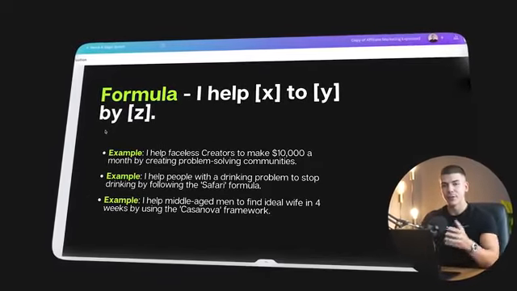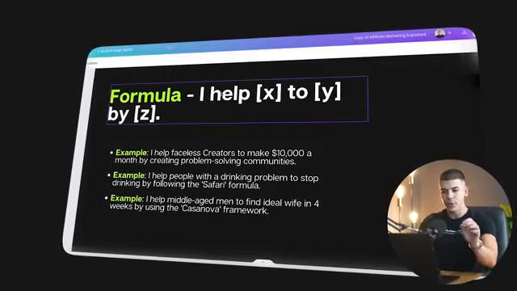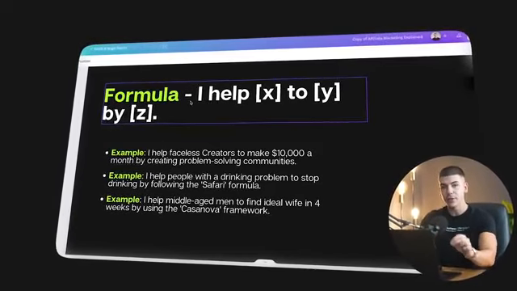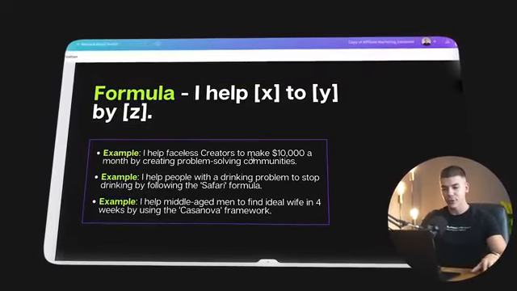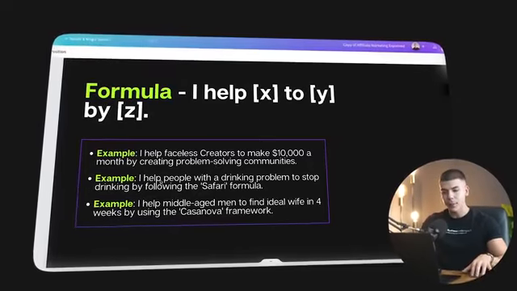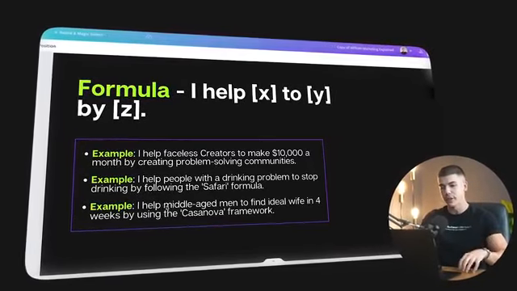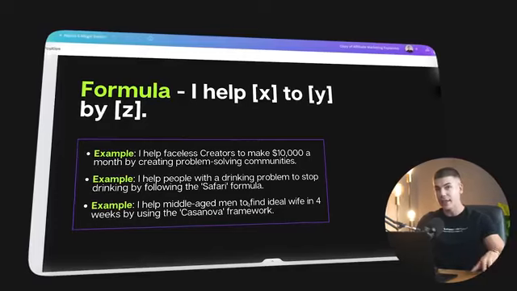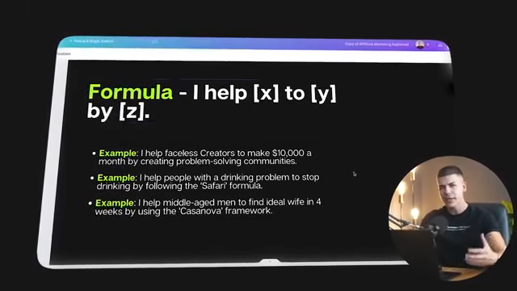When you're selling something, you just want to think about how that's solving a problem for someone, and this is the formula. You help someone to achieve something by doing a specific thing. For example, I help faceless creators to make $10,000 a month by creating problem-solving communities, or I help people with a drinking problem to stop drinking by following the Safari formula. I help middle-aged men to find ideal wife in 4 weeks by using the Casanova framework. Whatever that might be, just use this formula and apply it to the problem that you're solving for someone.